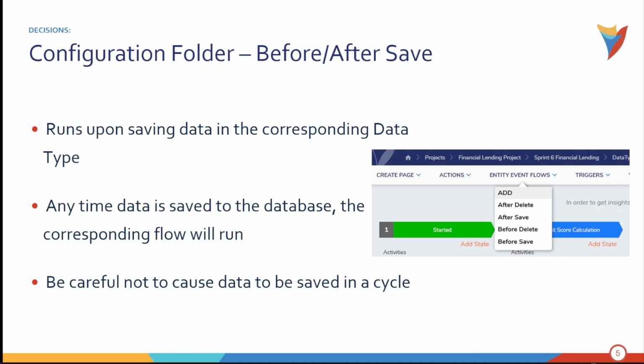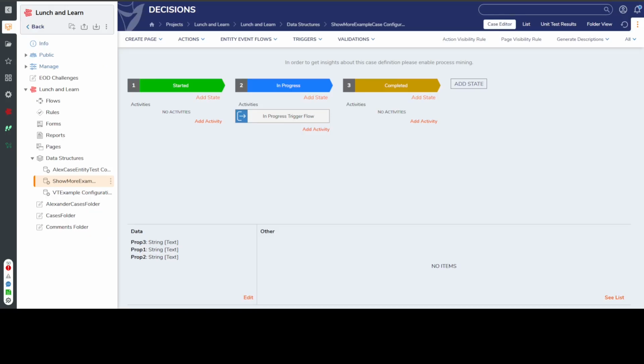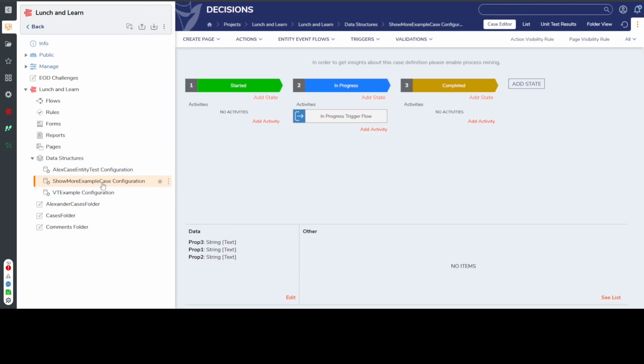You can easily have that run and send messages and track things accordingly. Okay, so here we are in Decisions. I'm in a configuration folder for a case entity that I've created here at some point in time. So I'm going to use this case entity configuration folder to add a new event for any time I try to save something in my case entity here.